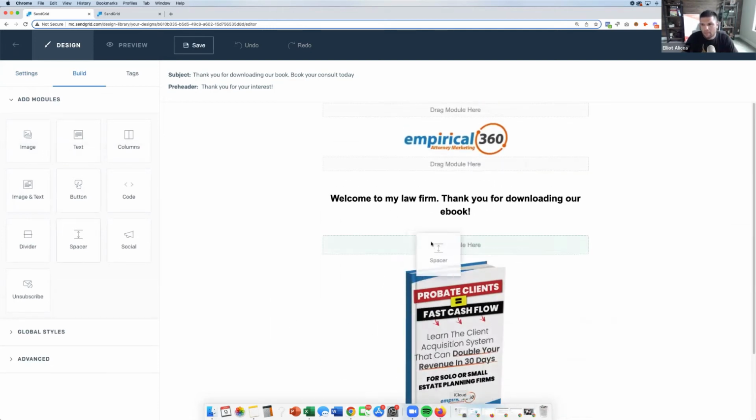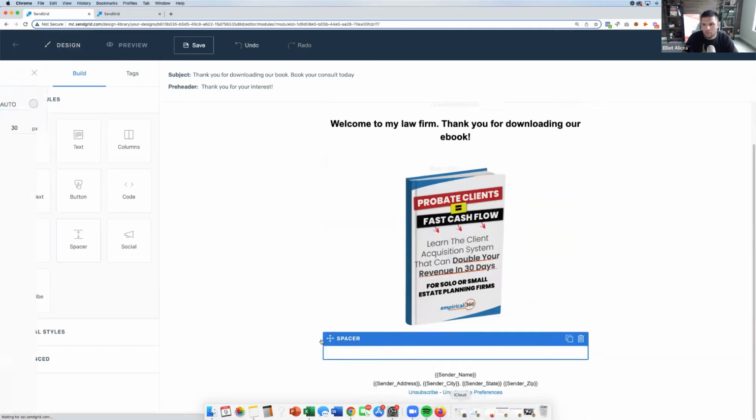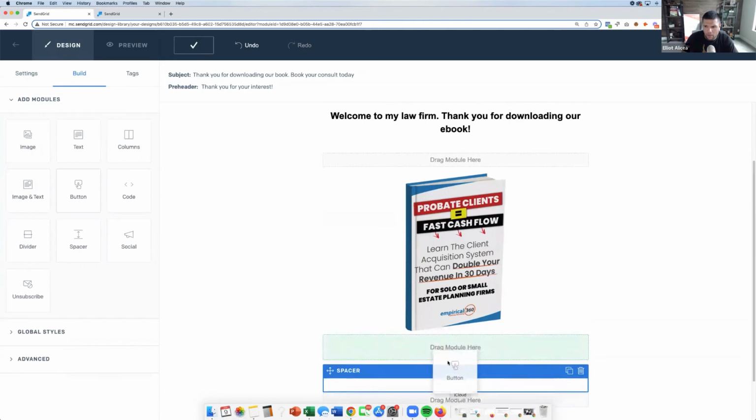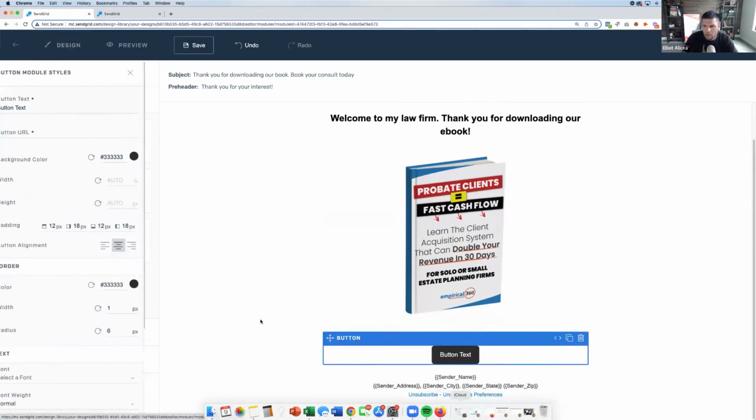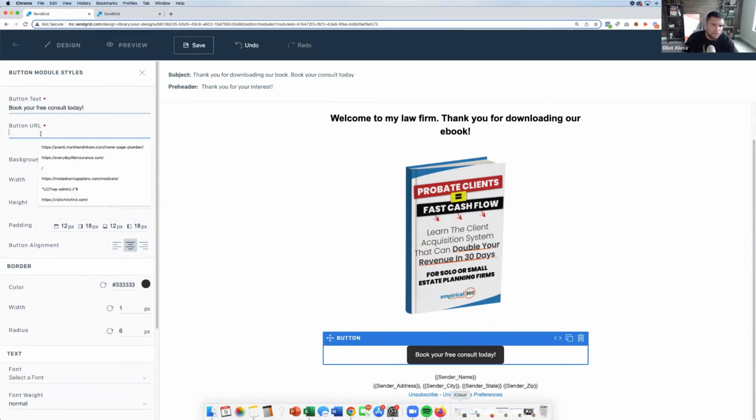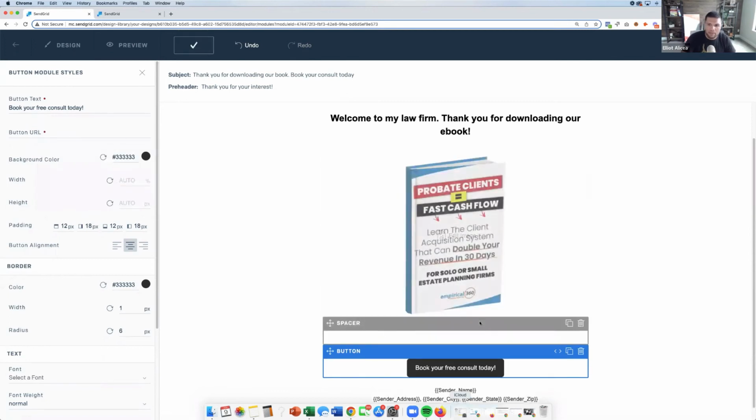I can put a space down here, a little spacer, and then I can put a button right below that spacer. And in the button, you could put book your free consult today, and then you could just put the URL that you want them to go to. This could be a landing page, it could be your home page, but obviously you want it to be relevant to the advertisement, so it could be a landing page that's related to this email. All right, so that's what the email design looks like.